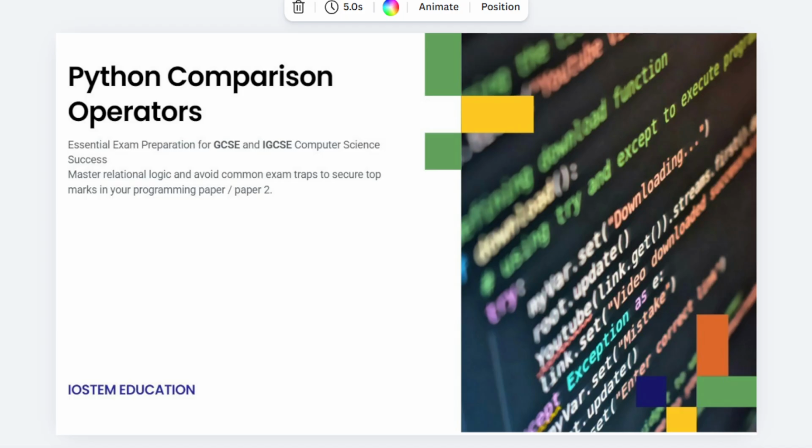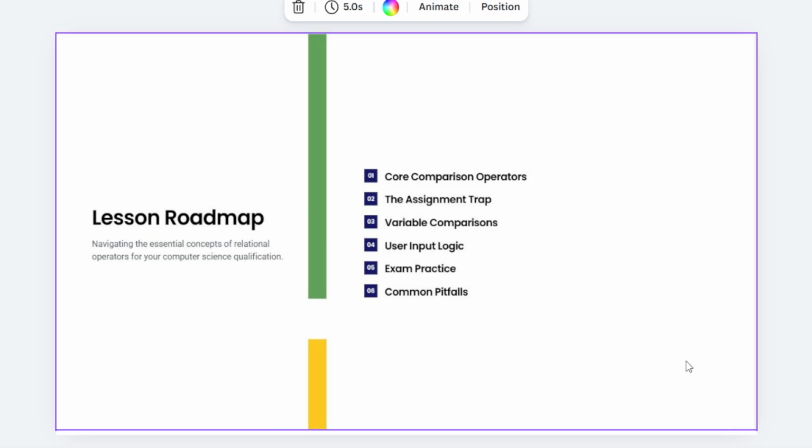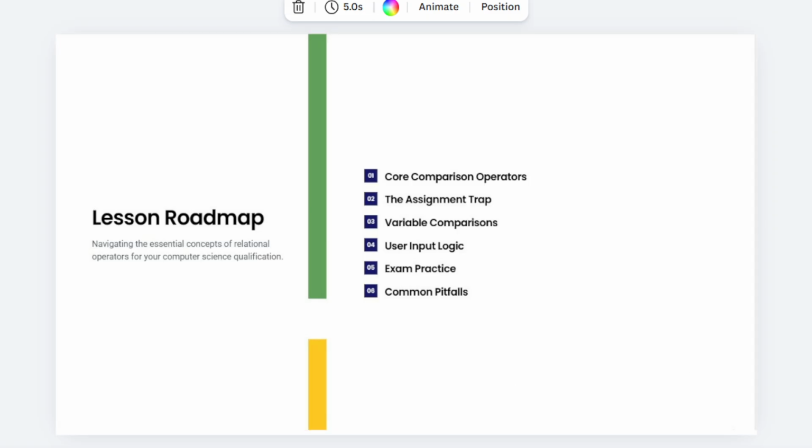What I will be covering in this session is, from the exam point of view, very important. What are the core comparison operators? What are the exam traps where students face difficulties? Variable comparison: how do we compare two variables? User input logic: how do we take input and then compare? Some of the important exam questions and the common pitfalls as per the exam pattern.